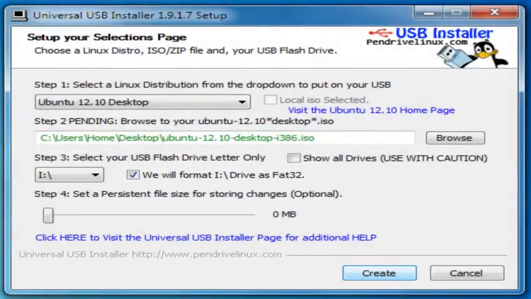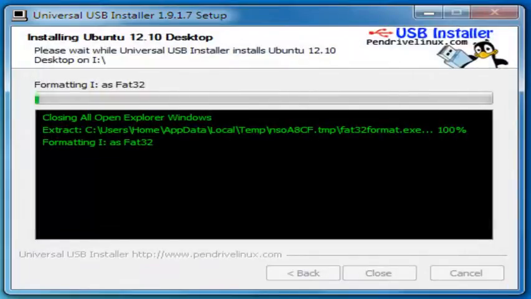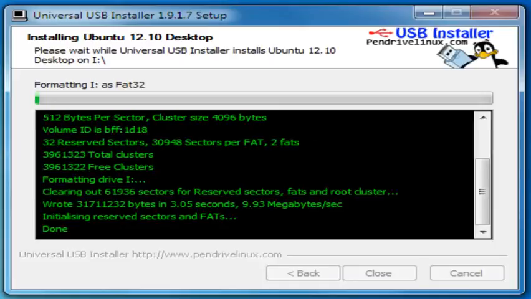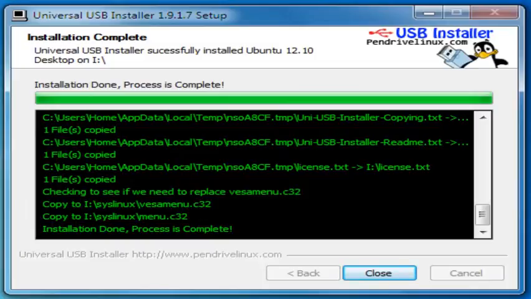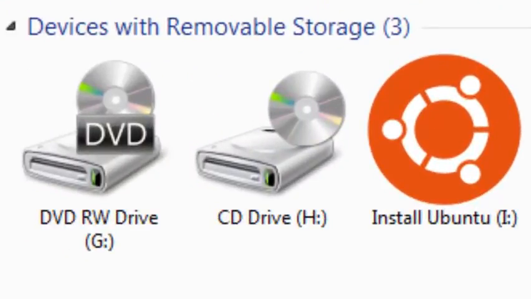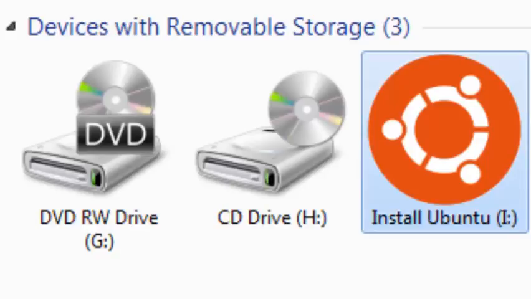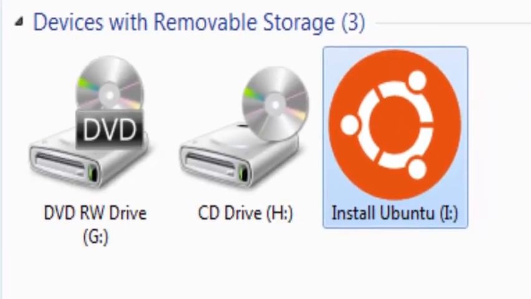Then click on Create. You would get a pop-up message informing you that the Universal USB Installer will work on the following actions. Click on Yes. Then the Universal USB Installer program will start moving the Ubuntu ISO files to the USB stick. Once done, you have the USB stick ready with Ubuntu to install it on your system. So let us go ahead and click on Close. Now, your USB stick is an installation media with Ubuntu on it. Now you can boot your computer through this USB stick and you would be able to run Ubuntu without installation.